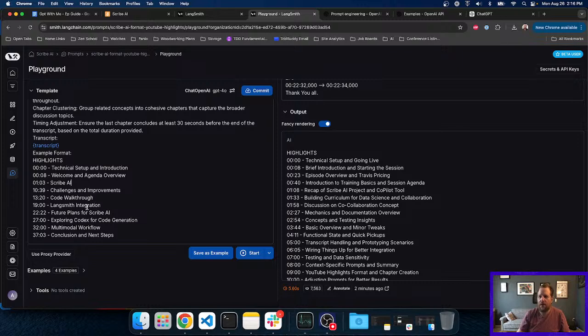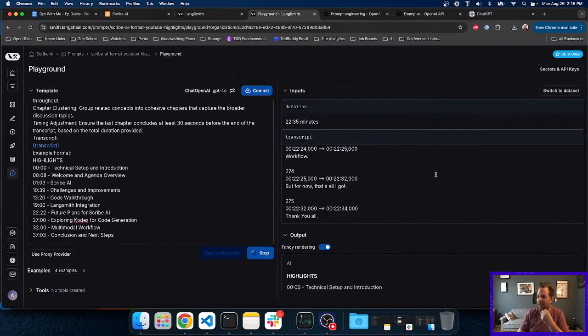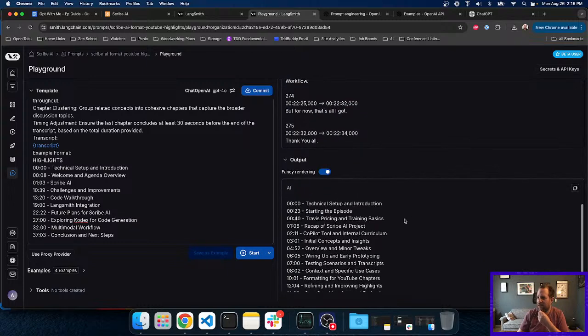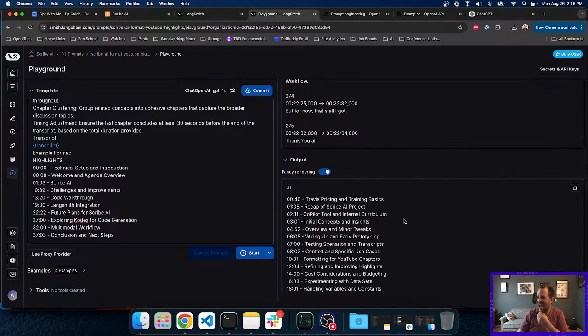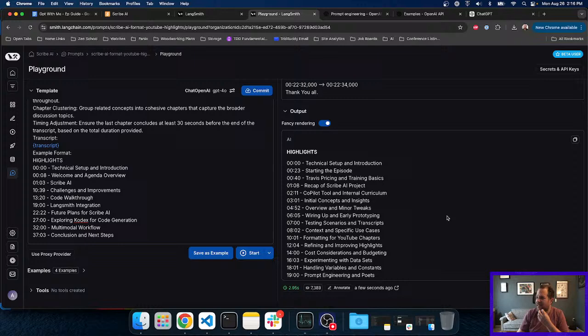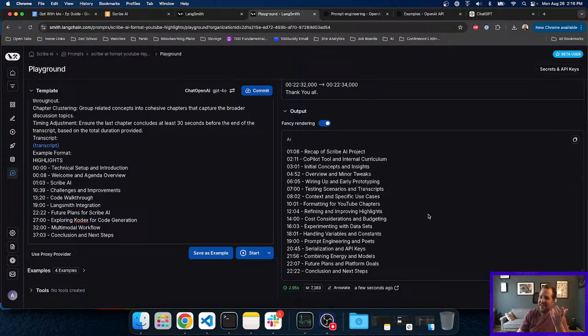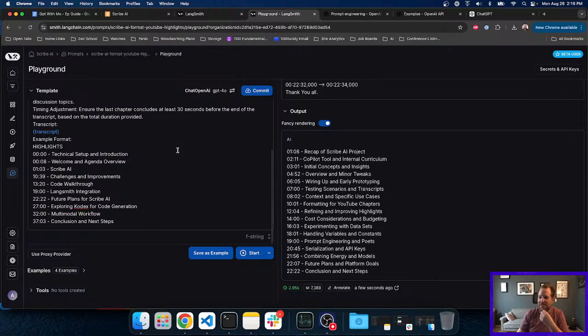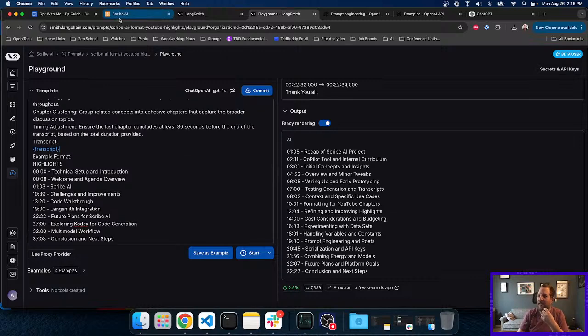Challenges, improvements, code walkthrough, Langsmith integration, future plans, exploring code, codex for code generation, multimodal workflow. That seems kind of cool. Let's see what it does. Conclusions and next steps. Okay, so it didn't give me the 30 seconds. It does seem to be slightly better.